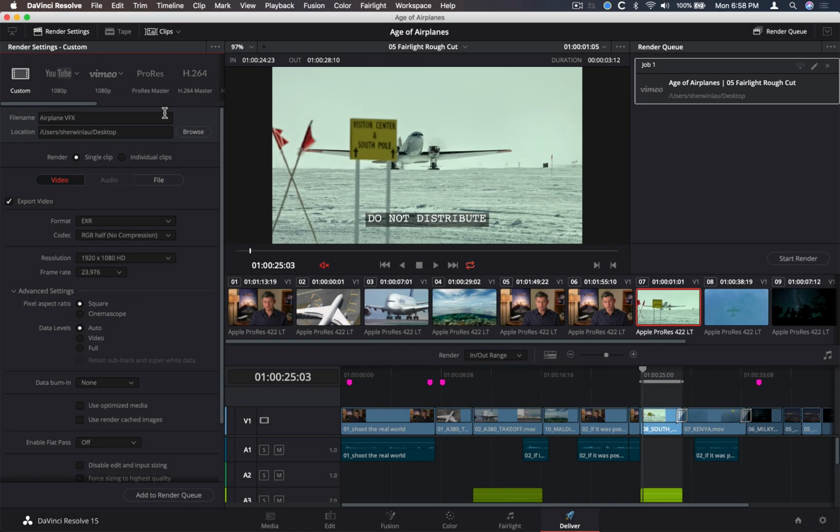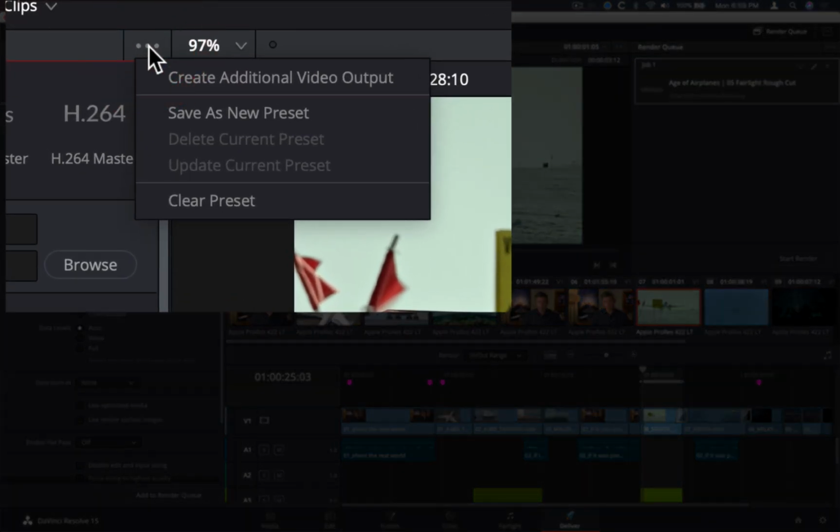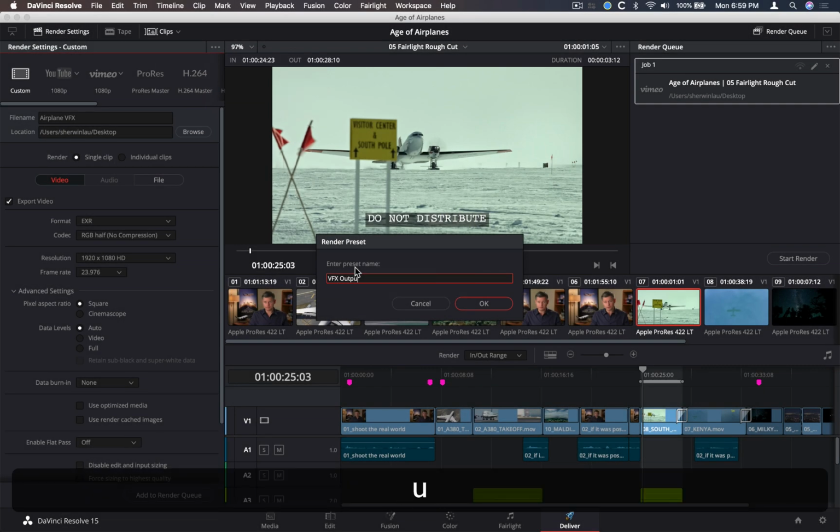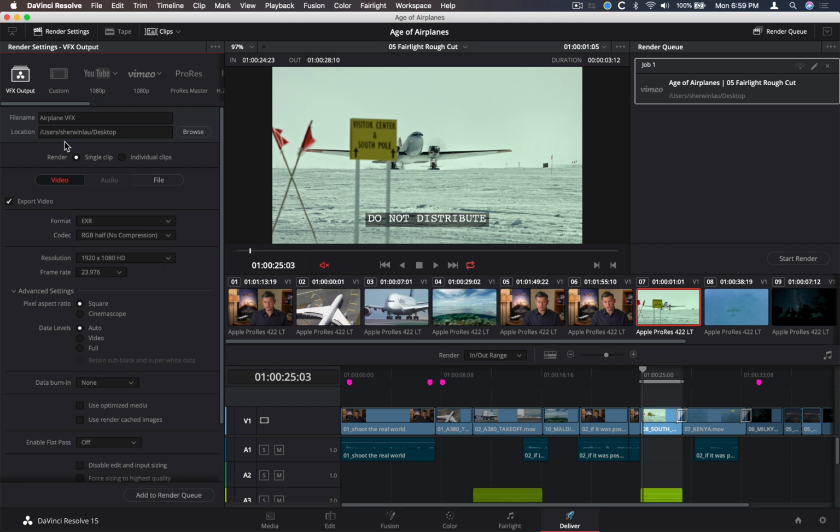Let's say that this render setting is something that we're going to use over and over again because we need to send a lot of VFX out to the vendors. So we can save this as a custom render preset. You click in the options menu in your render settings, you can save as a new preset, and we'll call this VFX output. And when we do that, it becomes a new custom setting right there.